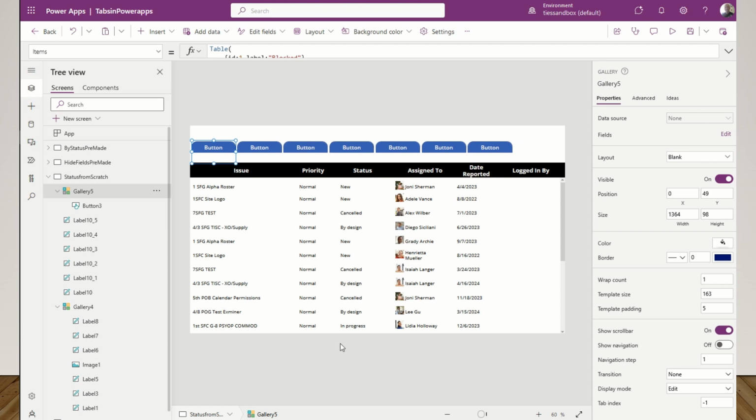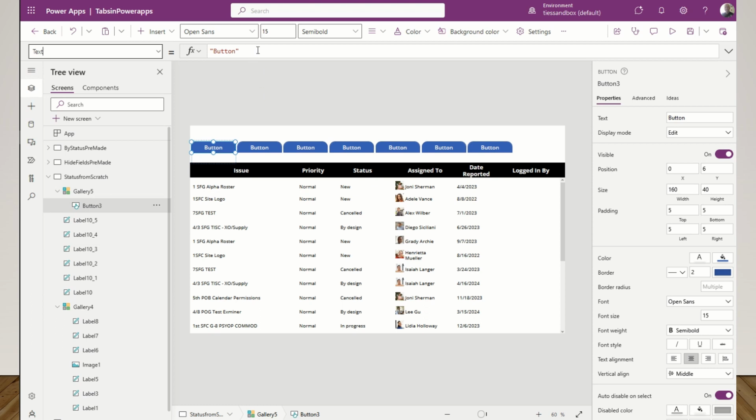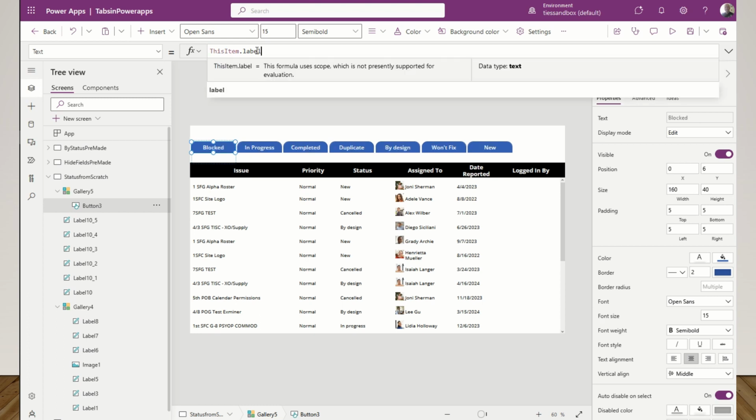Okay, now you notice they all say button. What we're going to do is take that label property we put in that table, and set the label property as what's in each tab. So you're going to select the button, go down to text, and reset this to ThisItem.label. And when it's done, see what it does? Each ID has its own label. Okay, and now they're all up there.